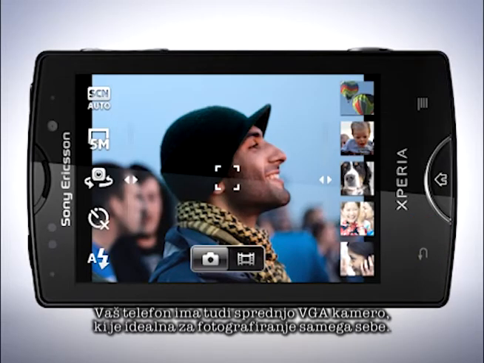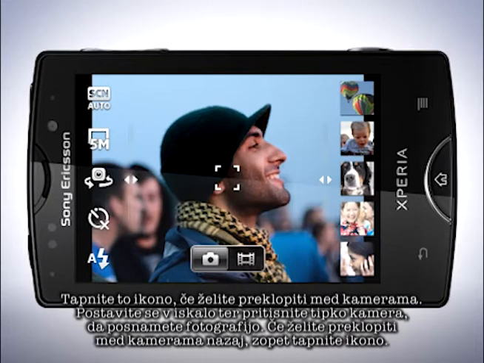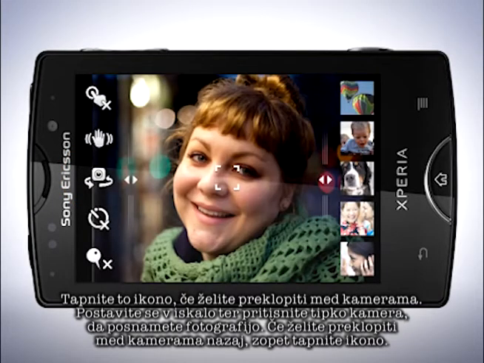Your phone comes with a front-facing VGA quality camera, perfect for taking self-portraits. To switch between the cameras, tap this icon. Locate yourself in the viewfinder and press the camera key to take the picture. To switch the cameras back, tap the icon again.